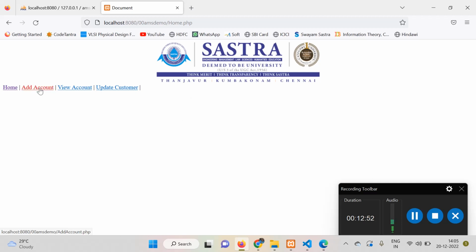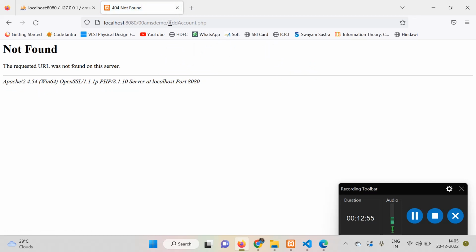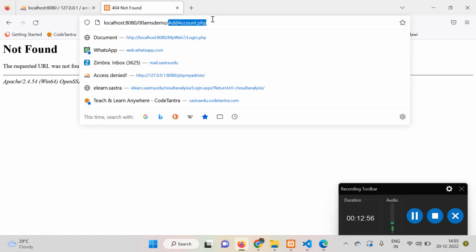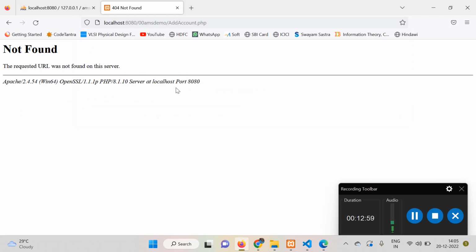You see that it navigated to add account.php. It is not created, so it's showing the error message.